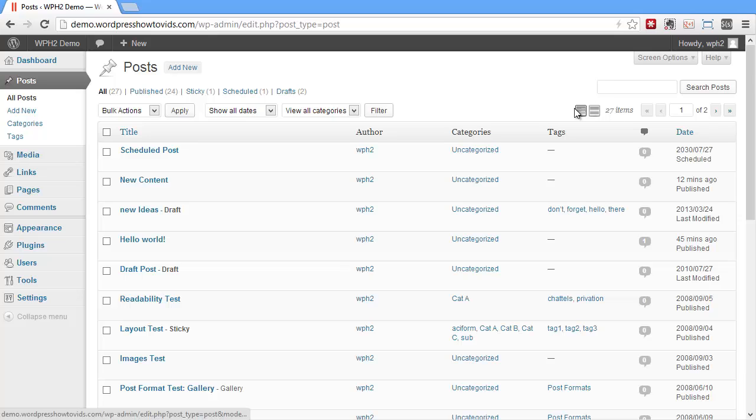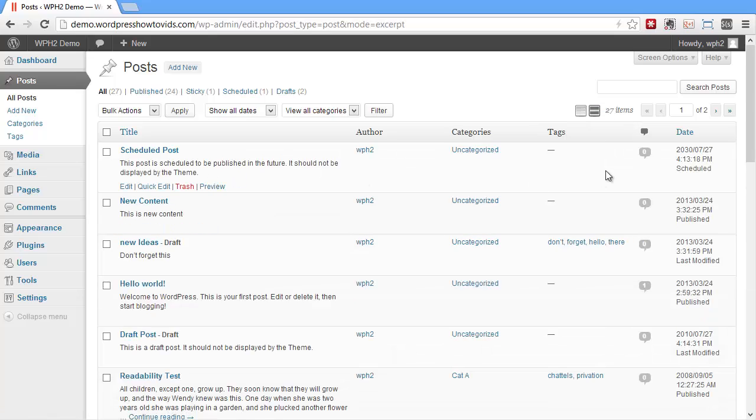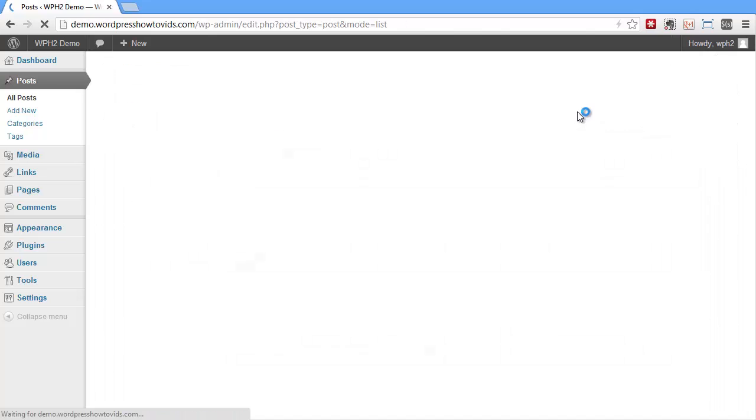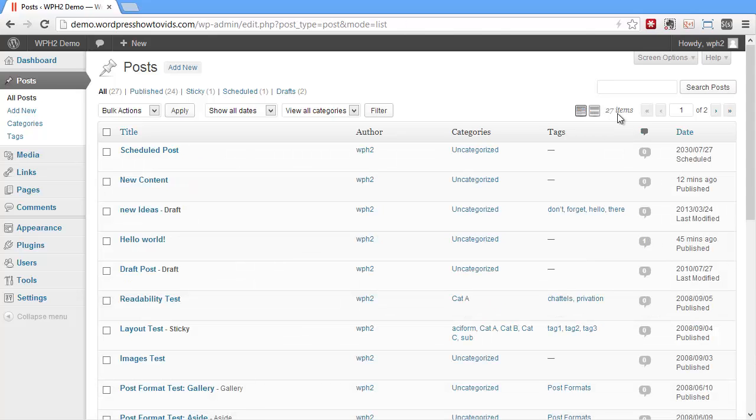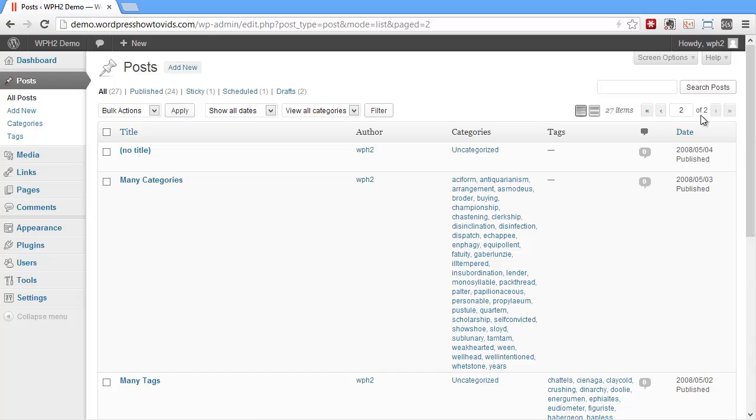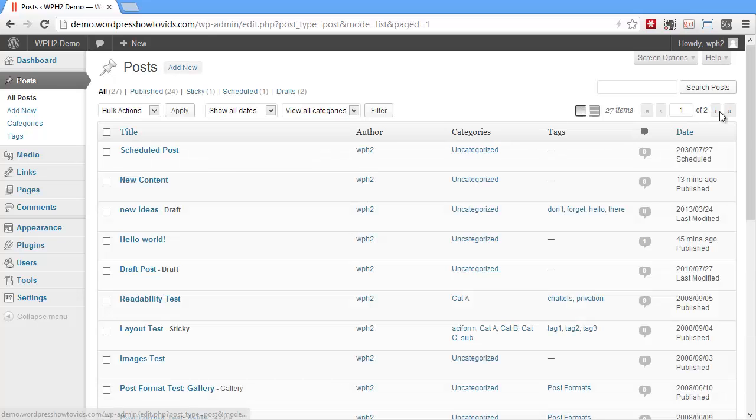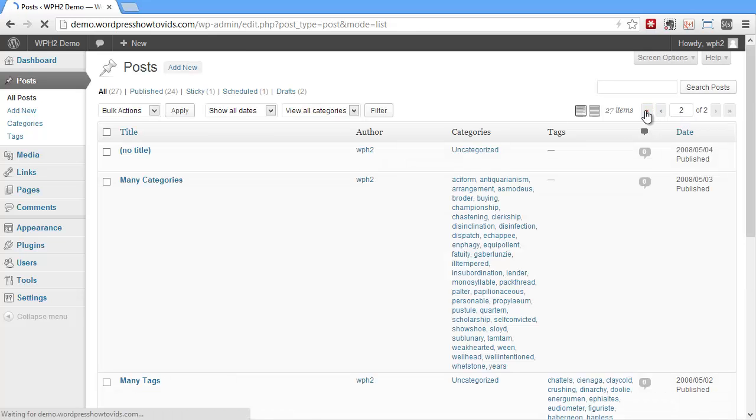Just below that, we have our view, so we can choose to list them by title, or we can list them by title and a bit of content. We'll just list them by title. Right beside that, we see we have 27 items, so we have 27 posts. Beside that is pagination, so we can jump from one page to another by clicking the inner arrows, or use the outer arrows to go to the last page or the first page.